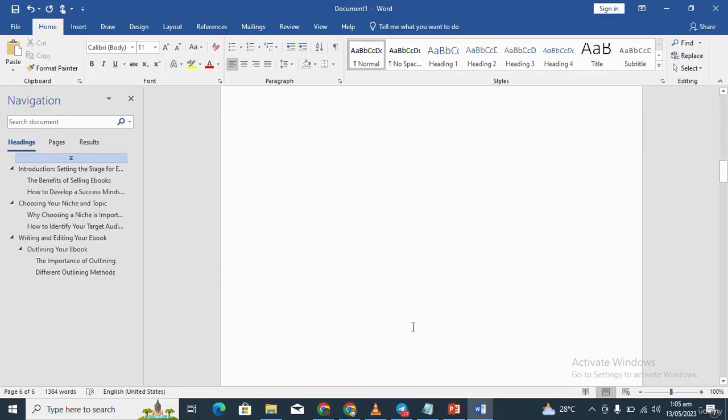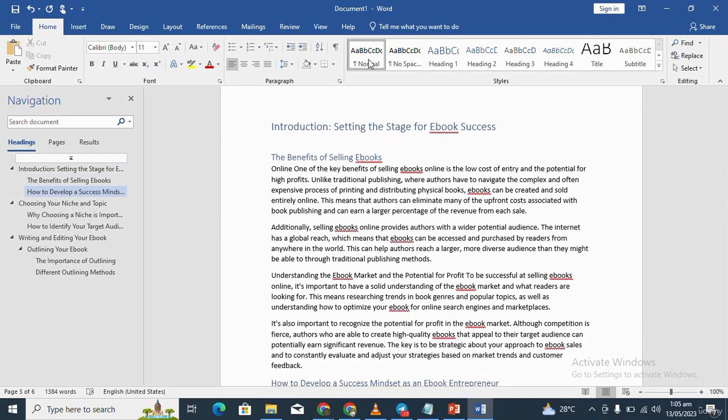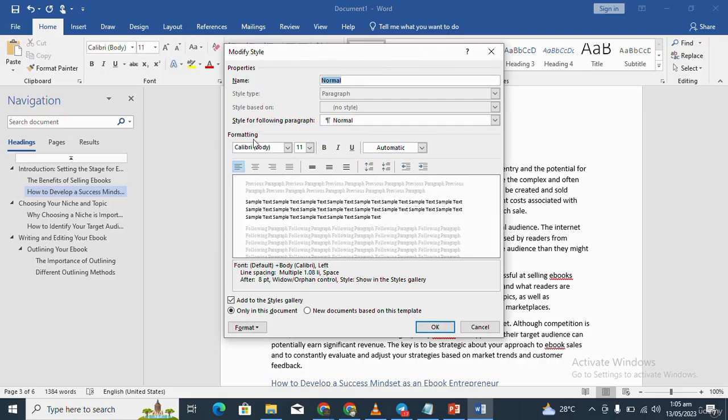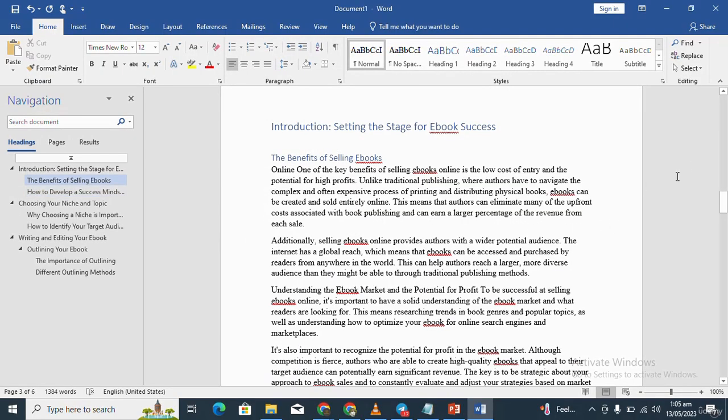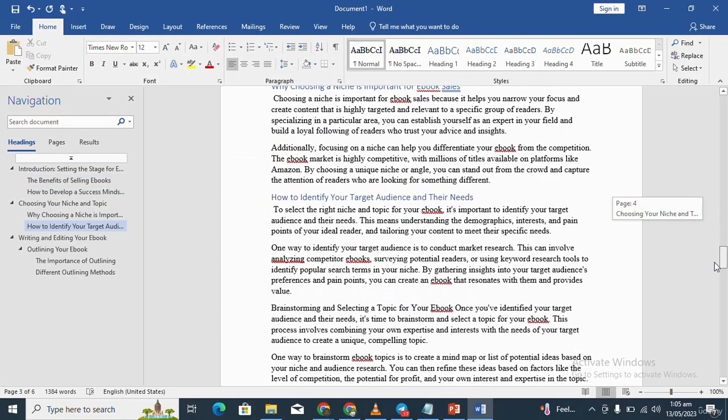As I promised. So what you do is, first of all, you can go to the formatting, right click here and modify. The most common font type that is used is Times New Roman. So you just select Times, font size 12, and it changes the font of all the normal text.